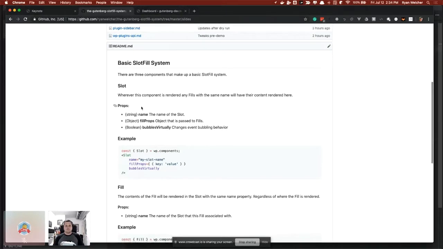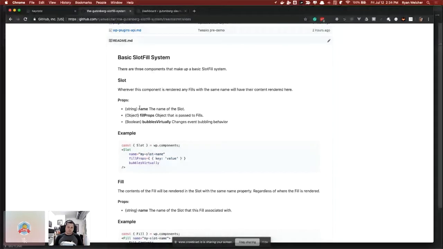It takes up to three props. The first prop is a string. It's a name, and that's the most important one, because we have to name our slots in order to be able to target them with fills. The second one is fillProps, which is an object through which we can pass things to the fills. The third one is bubblesVirtually, and this changes the way that the events are handled inside.